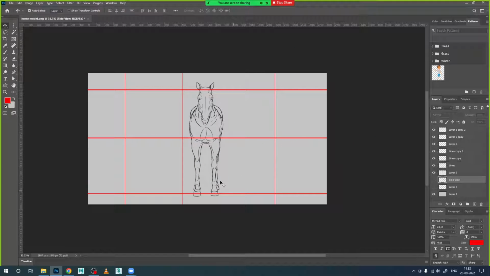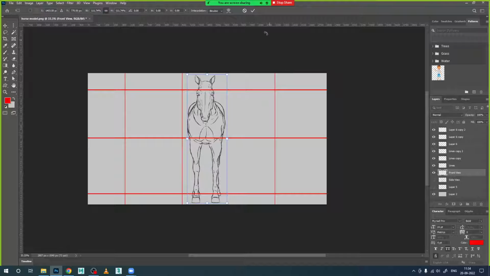So Control T, and select this layer. Yeah, this is the front view. Now use Control T, increase the size. Now see, it can go maximum to this level. If I go more than this, what happens? The face will be missed from this one. What to do for increasing the canvas? Only in the height we need to increase it.